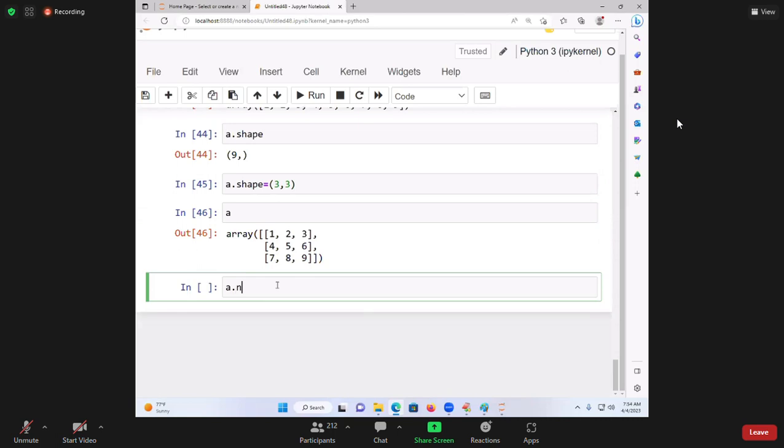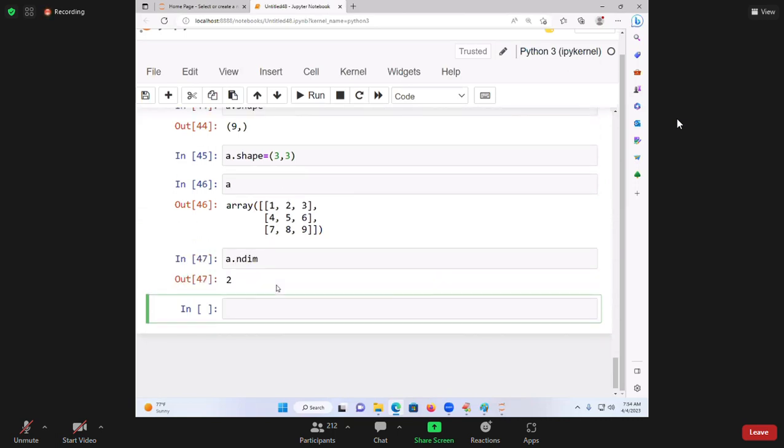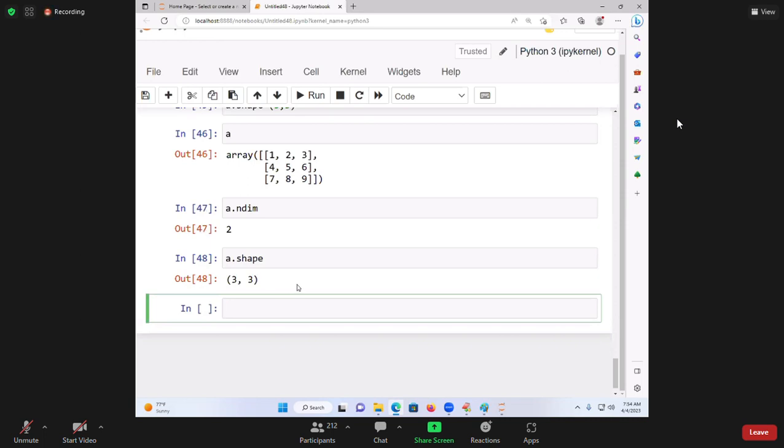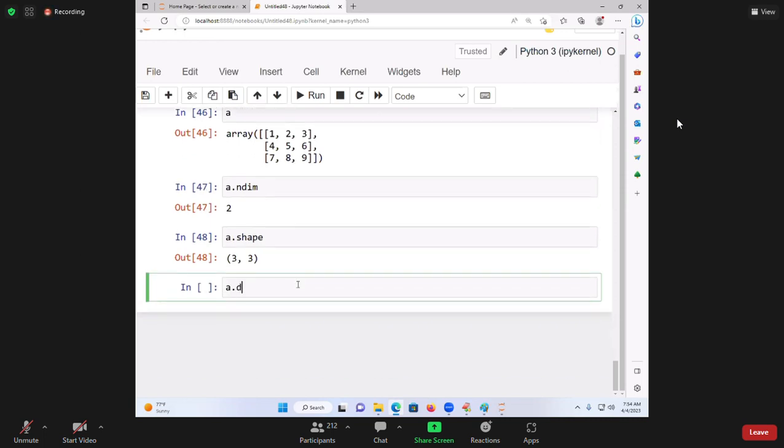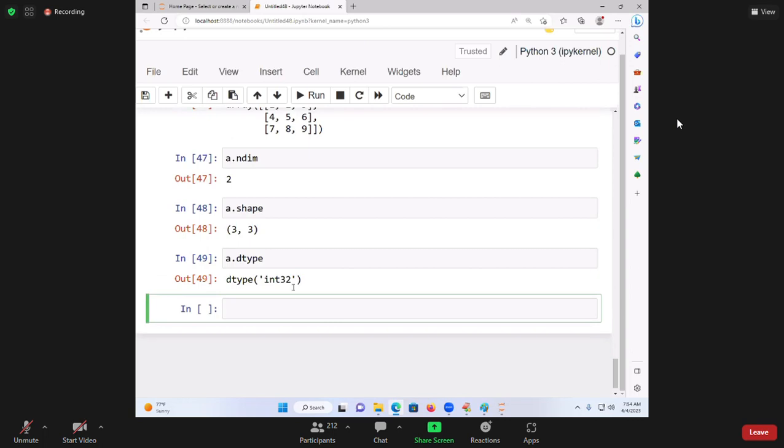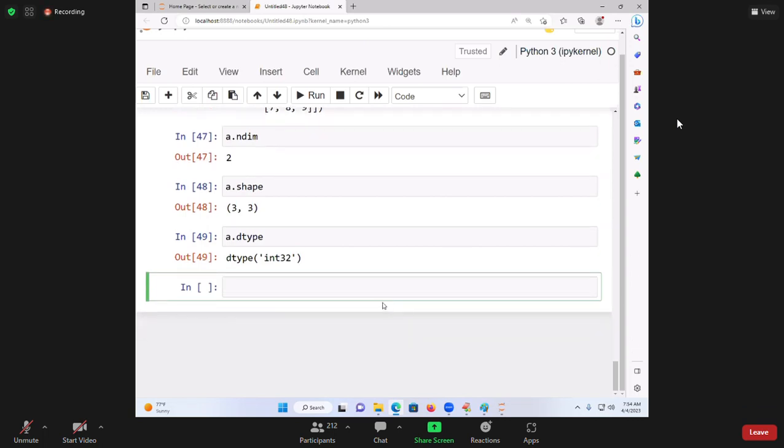A.ndim you say, getting 2. A.shape you say, it is called (3, 3). And A.dtype you say, it is going to get int32. Okay, this is about the ndarray mechanism of array.